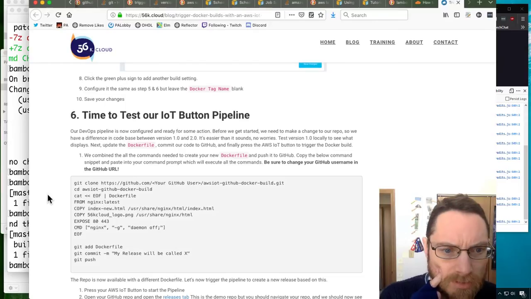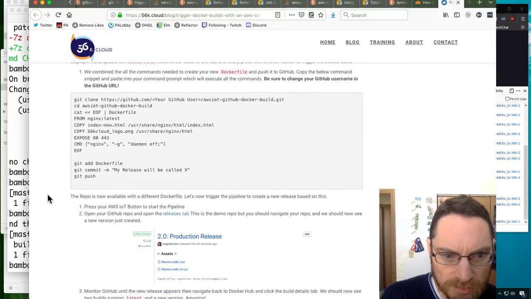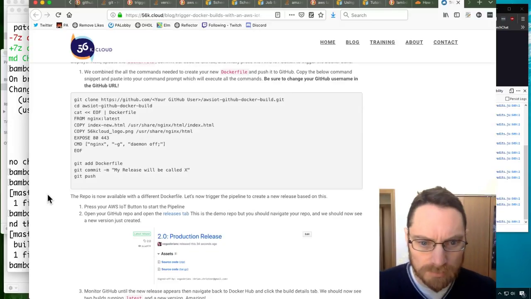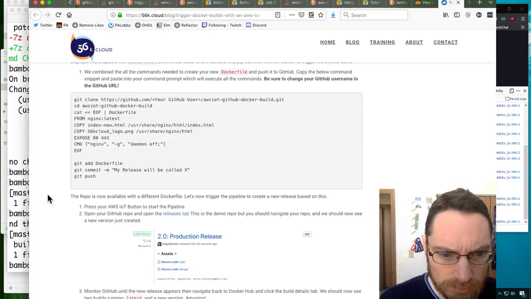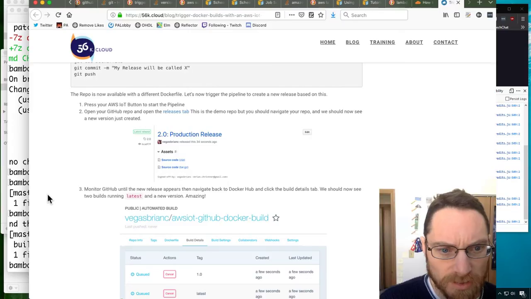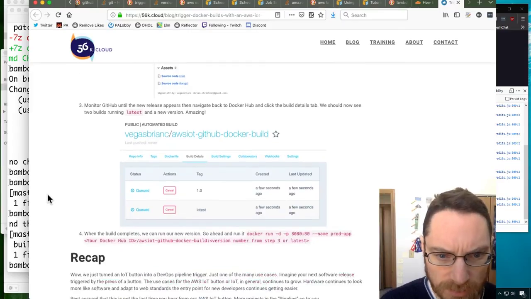GitHub Docker build. Nginx latest, index, logo, daemon, release will be called X. So how does it get, if it's adding the tag, how is it getting the version number? Is it just adding one?